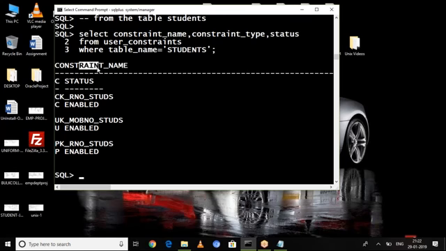So the first constraint name, this is the constraint name, a check constraint. The constraint type, check constraint, is represented with C. And what is the default status of a constraint? Enabled.